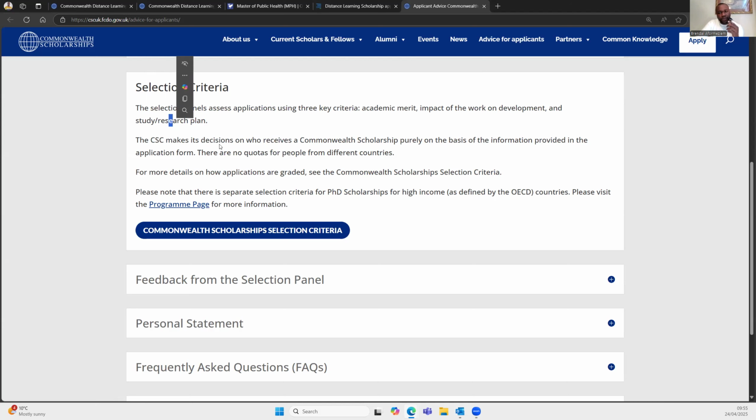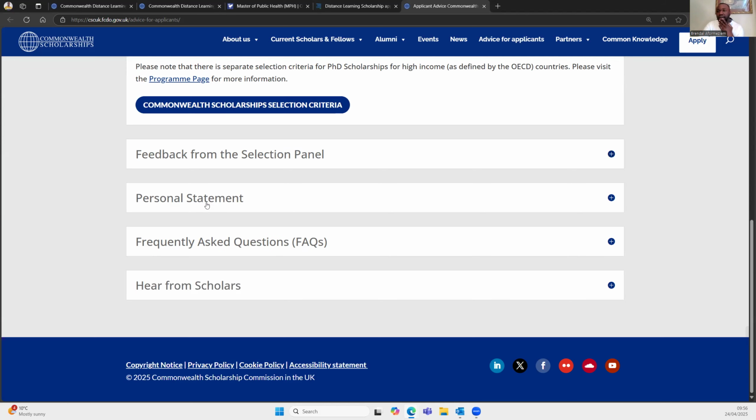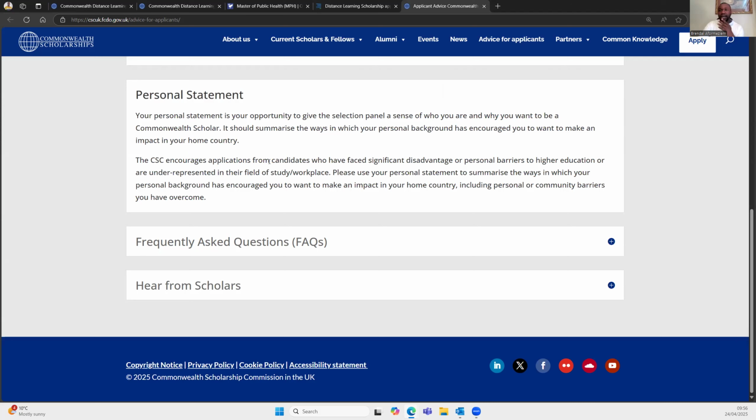Just something to keep in mind when writing the personal statement. And when I say personal statement, not the personal statement for application to the university, but the personal statement for your Commonwealth scholarship. Now, going forward, so academic merit, impact of work on development, and research plan. You might want to look at this in three separate subheadings if you want. All right, but now let's look at the personal statement. Now, your personal statement is the key.